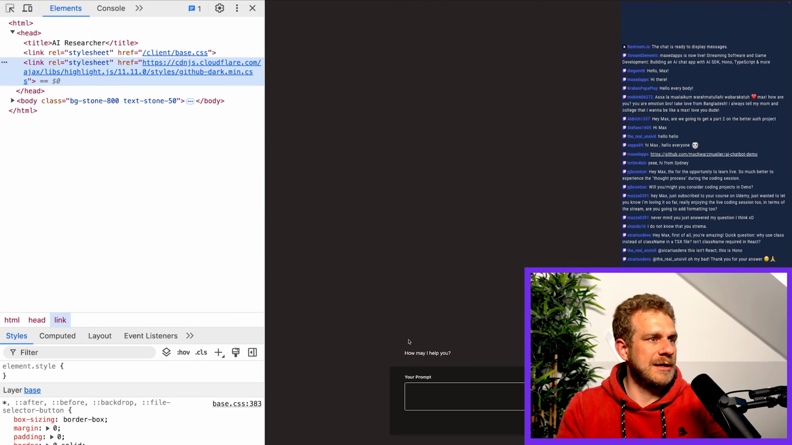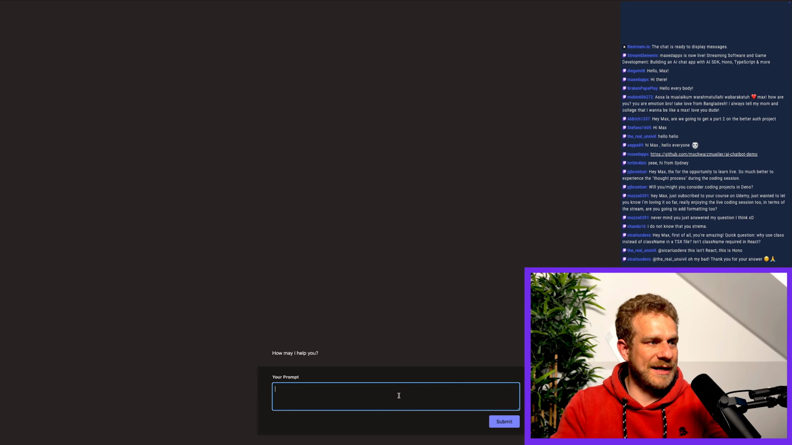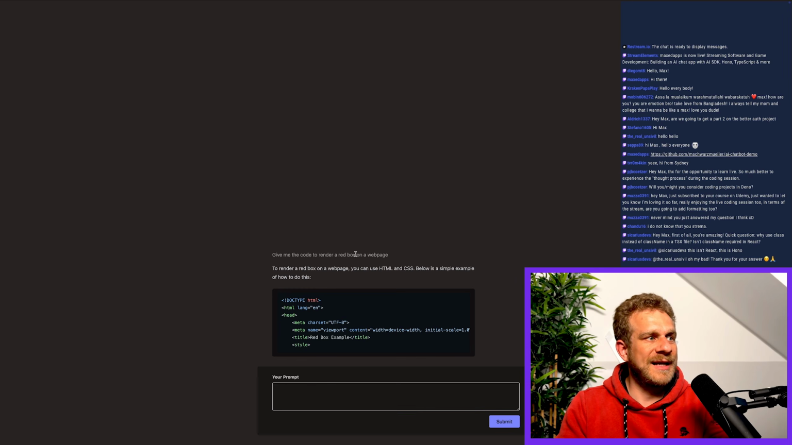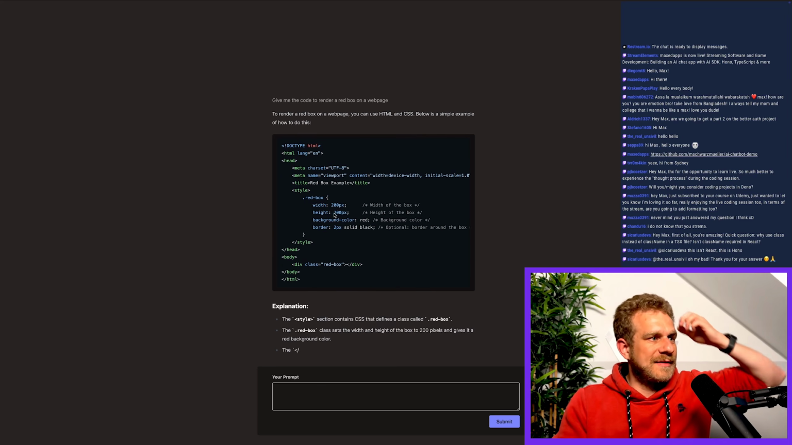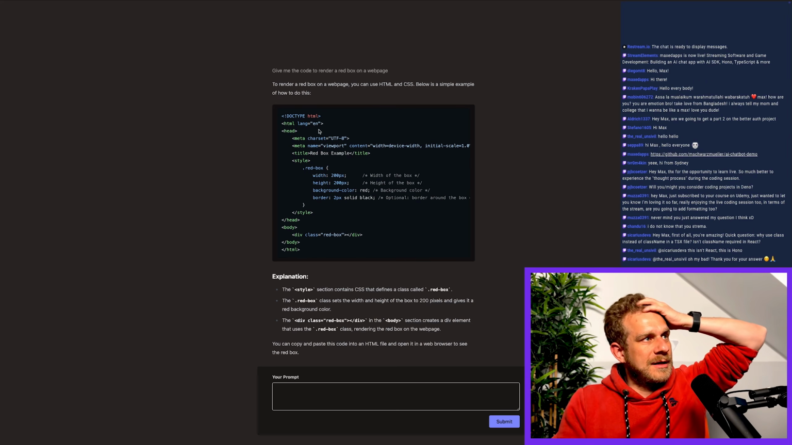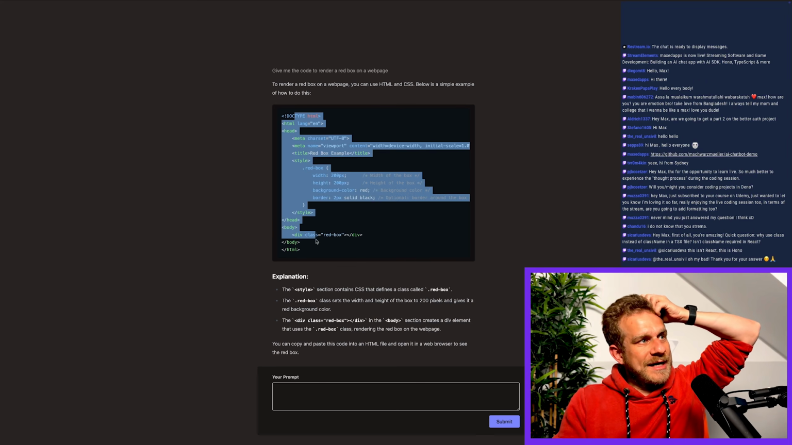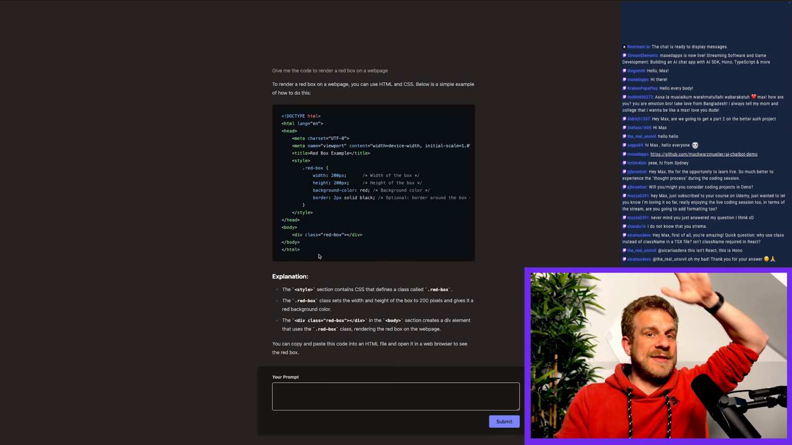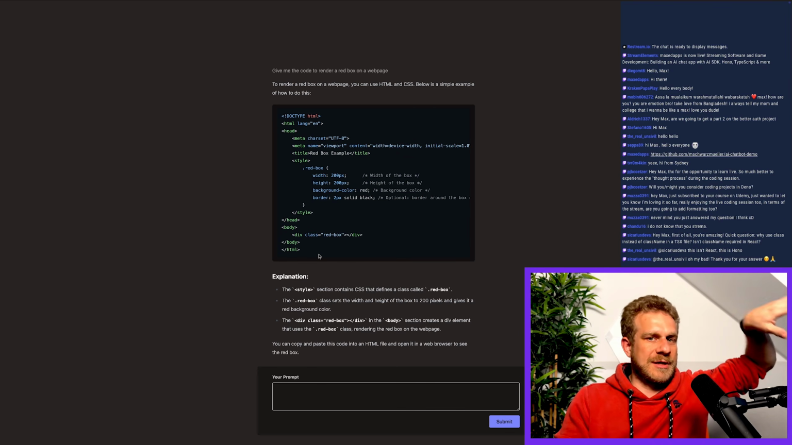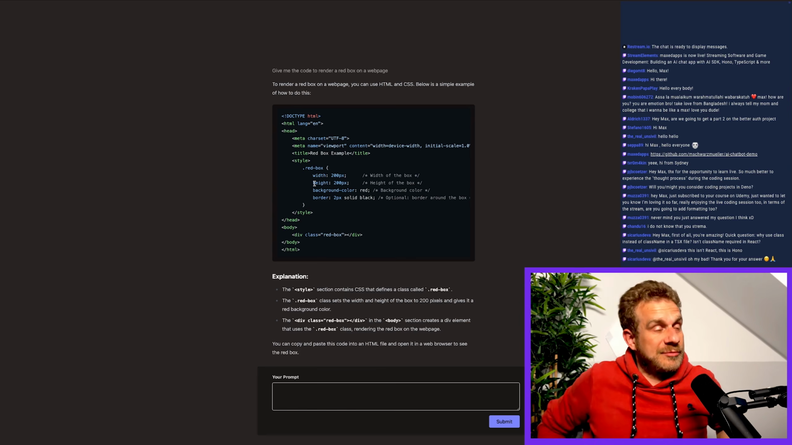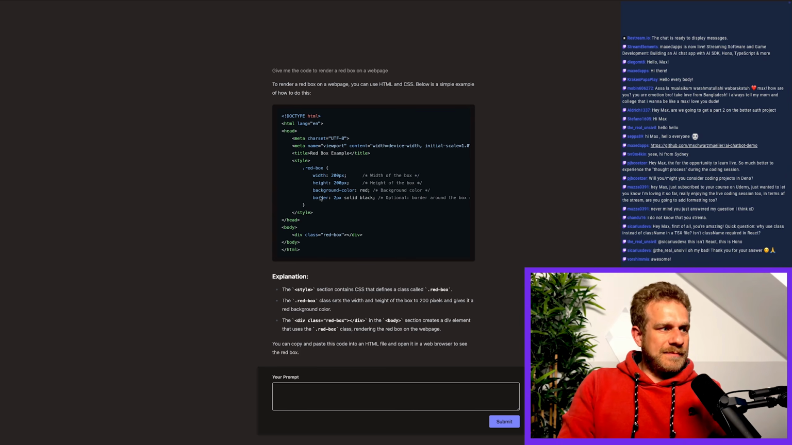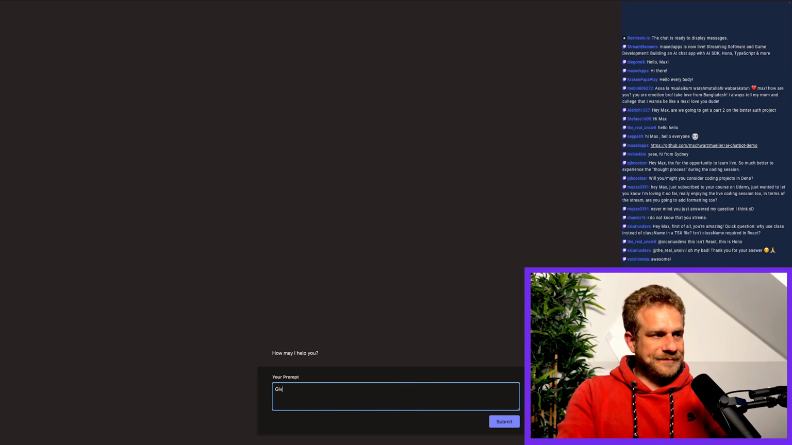Okay, now I reload it. Okay, it might simply come down to the fact that I did not reload. So let's see. Give me the code to render a red box on a web page. Let's see. Yeah, that looks much better. So this looks great. Now I got some syntax highlighting here as well. And this all happens on the server, except for the CSS styles on the front end. So that's pretty nice.